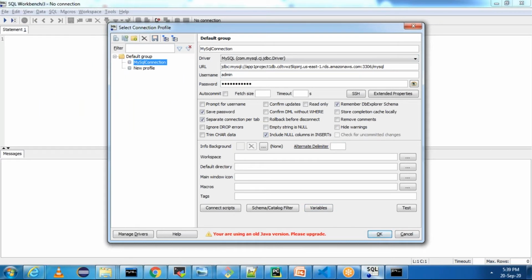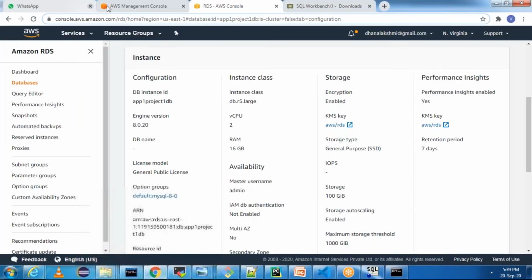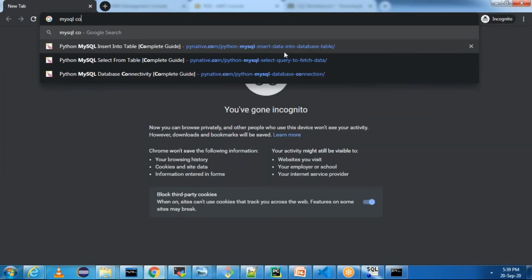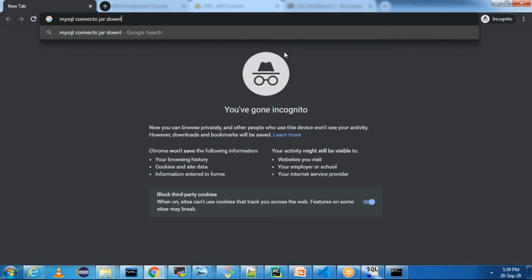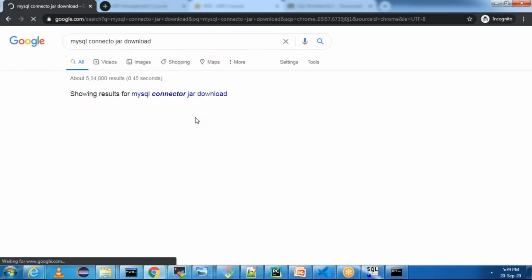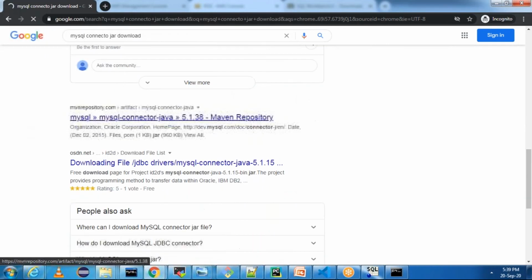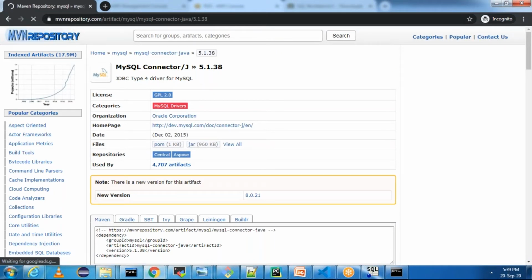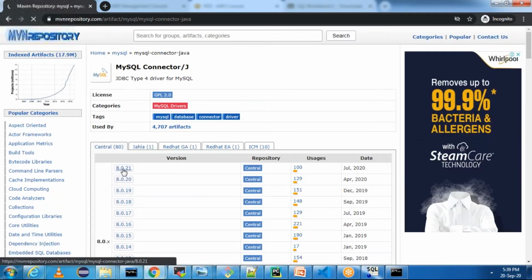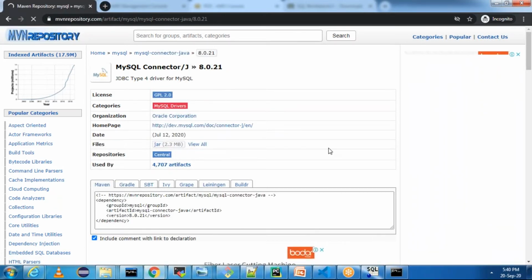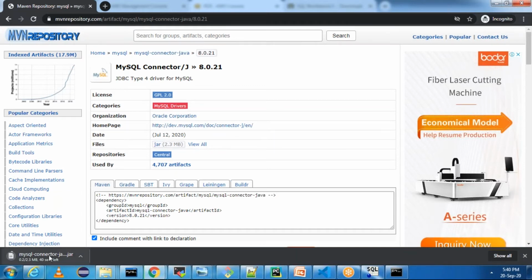Perfect. Now we may need to provide the driver also. We need to download the MySQL driver. Let me search for MySQL connector jar download. Go to the MVN repository website, and here we need to download the MySQL connector jar. The latest version of MySQL connector Java is 8.0.21. You can click on this and download the jar file. 8.0.21 is the latest jar file. You can click on that.